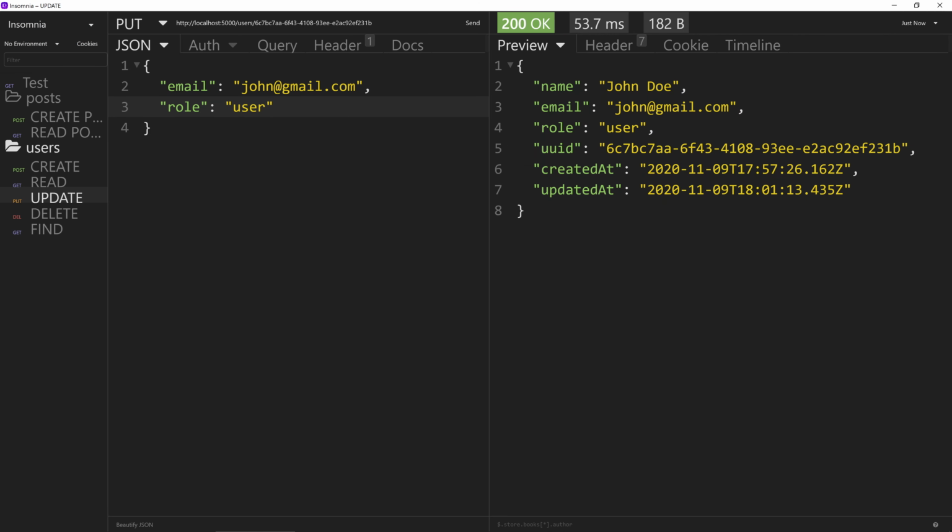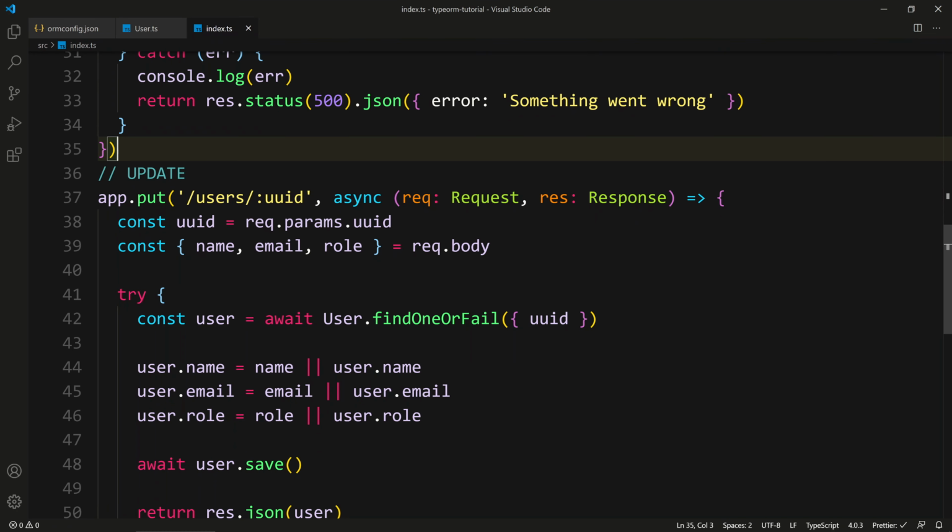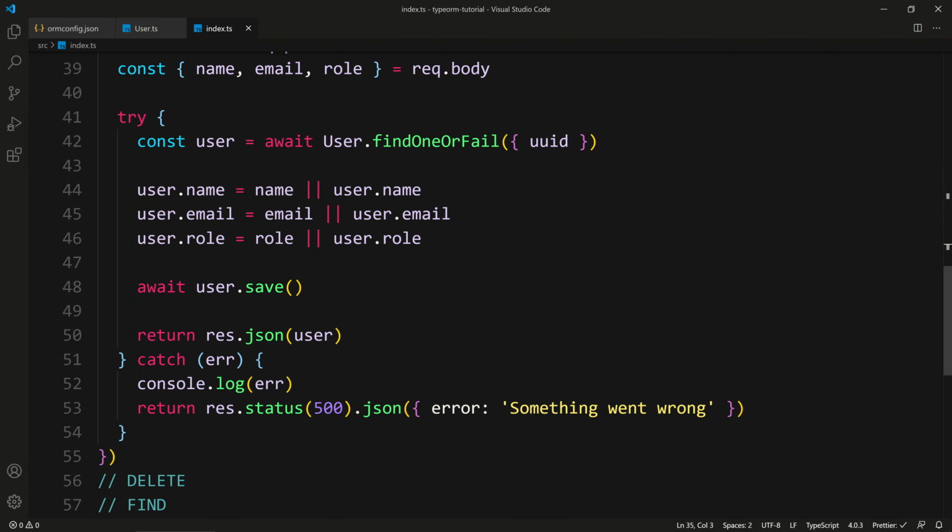So Control Enter. And there we go, we get John Doe, and the email has changed to @gmail, and the role has changed, and of course the updated at has changed because it was updated. All right, so the update endpoint is done. So let's do the delete. Delete is simple, you just pass the UUID, and then it should delete and return a deleted successful message.